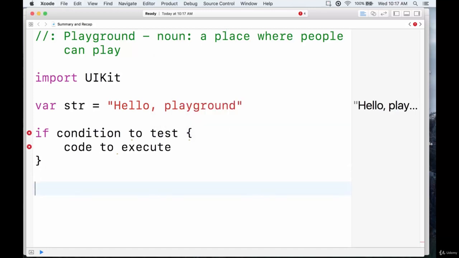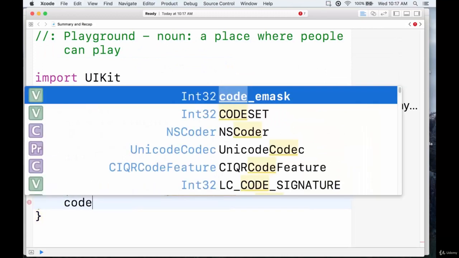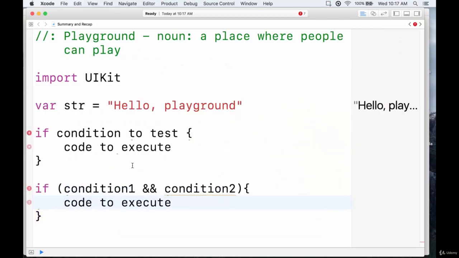We saw testing two conditions where we have an if and then we have condition 1 and condition 2, and then code to execute. Basically condition 1 and condition 2 have to be true in order for this code to execute if there's this ampersand. And we had the or operator where at least one had to be true.